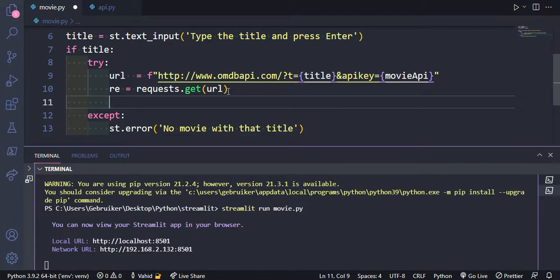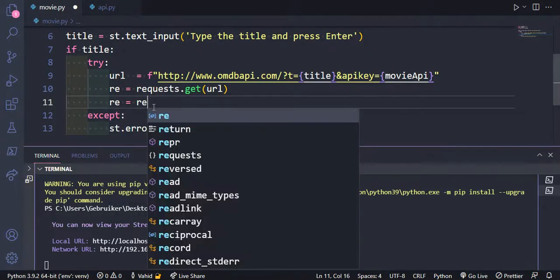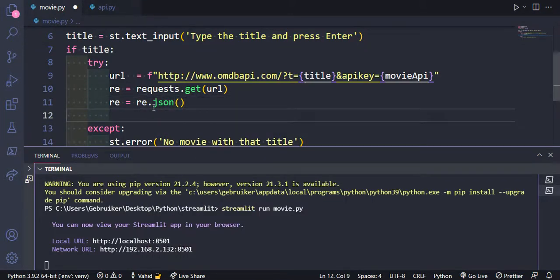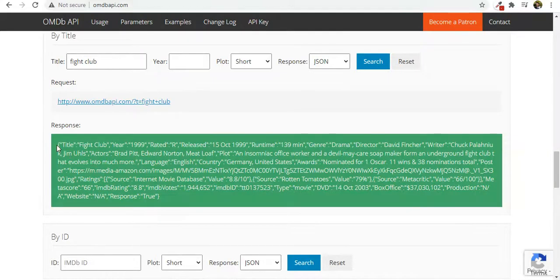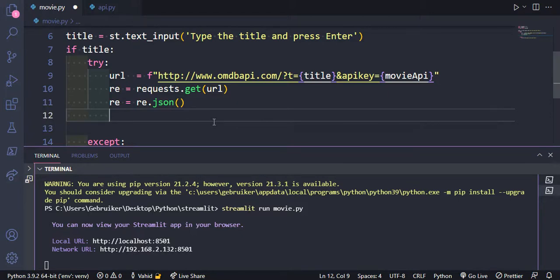But we don't need something like that. We need the JSON format, what you just saw here. Where was that? Here, we want this. So we need to turn that response into a JSON format so that we can access all this information. So we are going to say re equals re.json. Now we have access to what you just saw. So re is basically this now. This is re. So we can look for re title, and this will give us this. Re year, re rated. So all this information. Now that's easy, right?